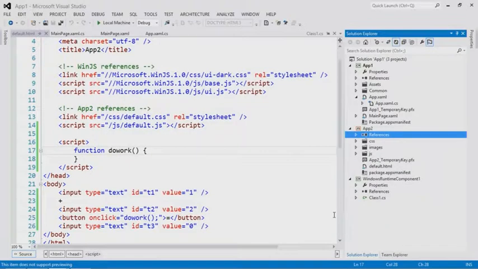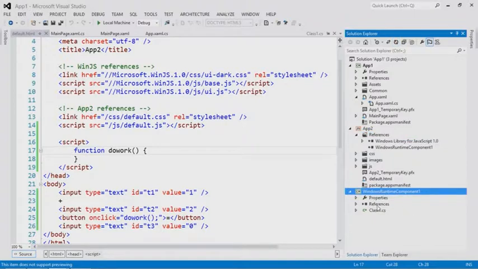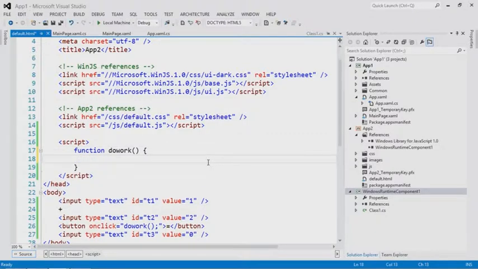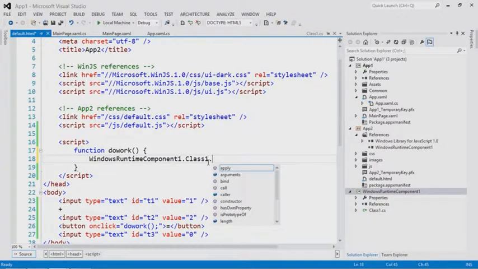You read my mind, or the slides. So what's beautiful now is this runtime component written in C# is about to be leveraged by a JavaScript application. So here I can say WindowsRuntimeComponent1.Class1. This is the same experience as I was having over on the C# side. So you've got IntelliSense as well. That's right. The tooling around JavaScript for Windows 8 development really is rich.